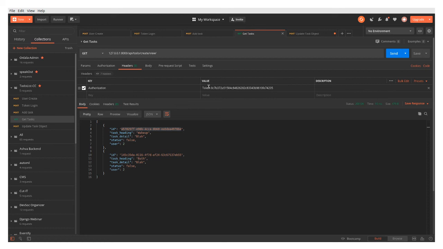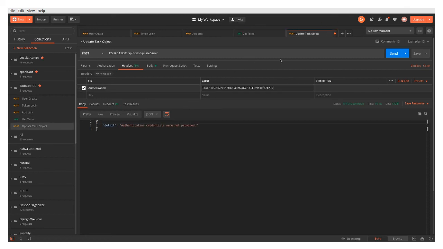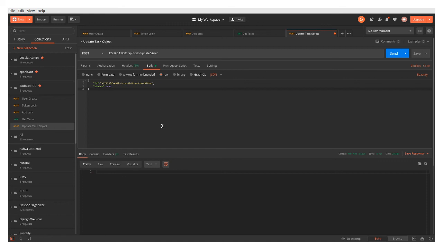Is it headers token? Once you send this, it shows object not found. Let's see what is the error. Okay.